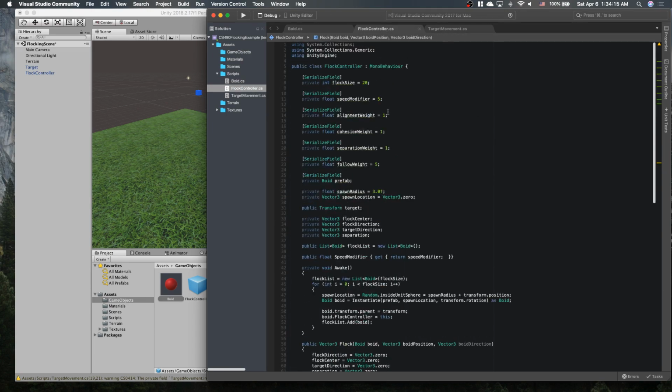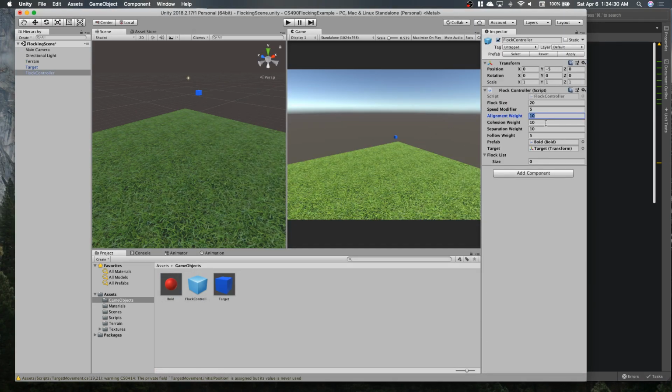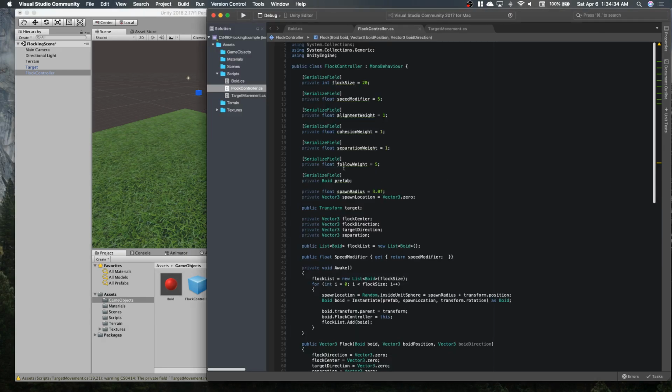So inside of flock controller, you create your variables for flock size, speed modifier, alignment, weight. I do SerializeField of these, that way I can look at them inside of Unity right here and be able to adjust these as the game is playing.